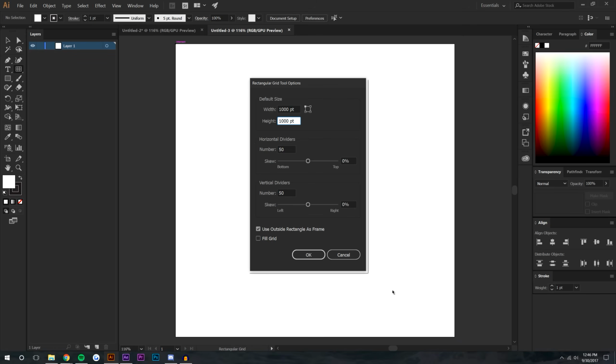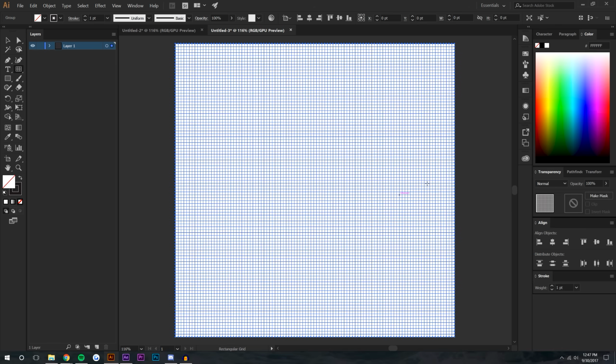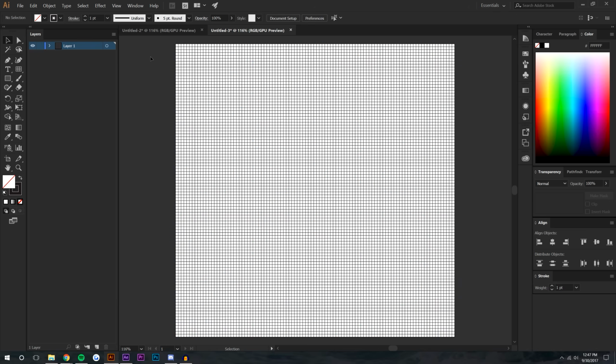The number of dividers is obviously how many lines in the horizontal and vertical direction. Since this is perfectly 1000 by 1000, these will be the same. So I'm going to set this to maybe 100 and this one to 100 and just hit OK. So now we have our grid, pretty simple stuff.